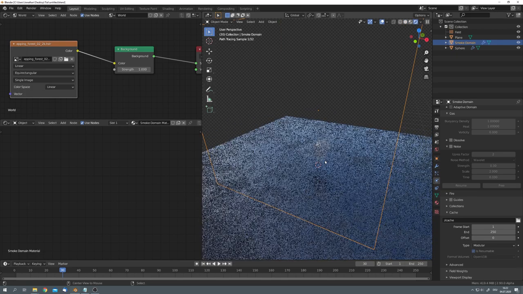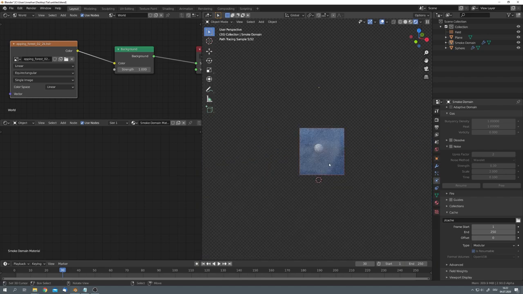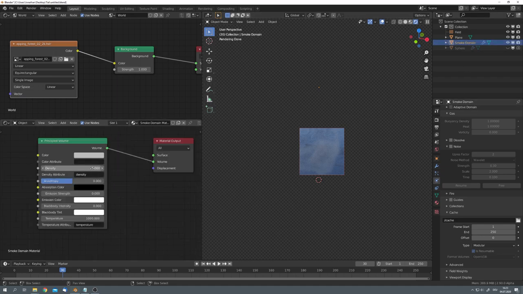So let's switch into rendered mode, and we can see that right now we can only see smoke and the sphere emitter. So let's first disable the sphere in the render and in the viewport, and select our smoke domain. Now, let's put the density to 0. This will just get rid of our entire simulation. But if we now up the blackbody intensity to 1, we can see that our flames start to appear.